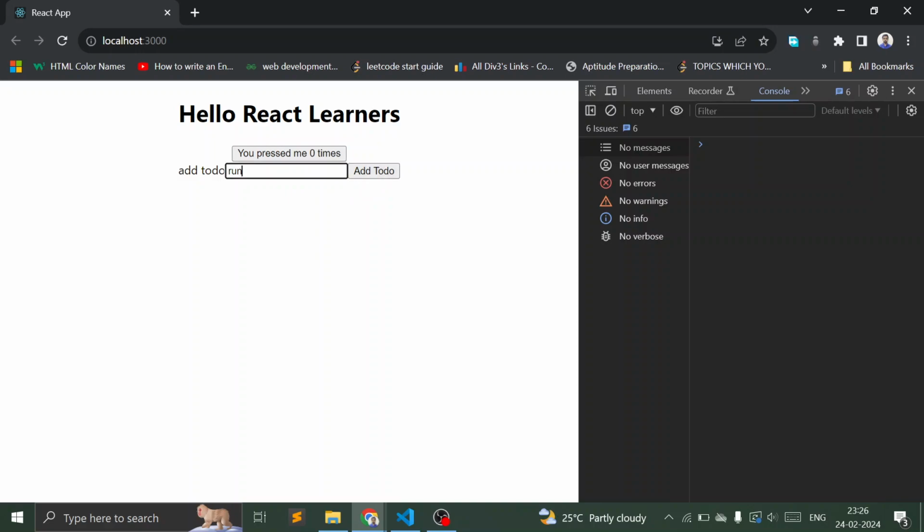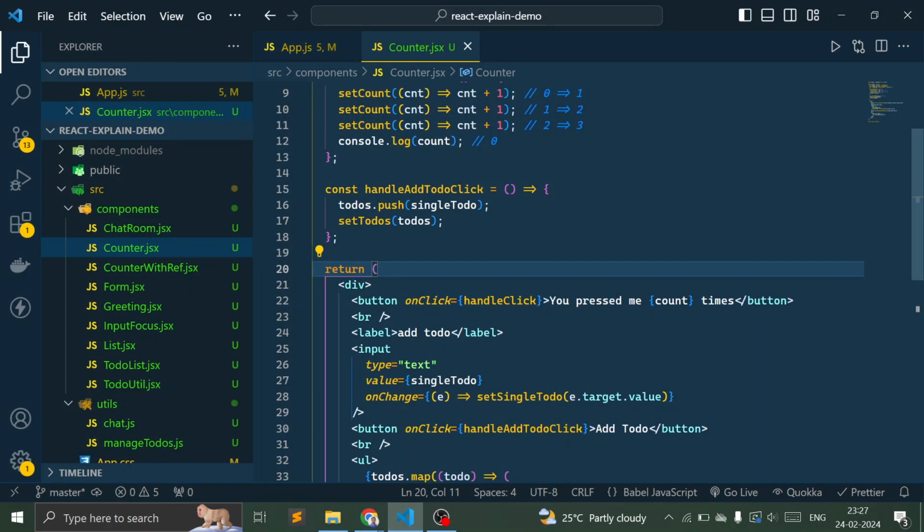Nothing happened. See, walk. On pressing add to-do, nothing happened. But after that, it is happening. Why is this type of weird behavior there? Because we are pushing into the to-dos. We are changing the state variable, which should not be done like that.